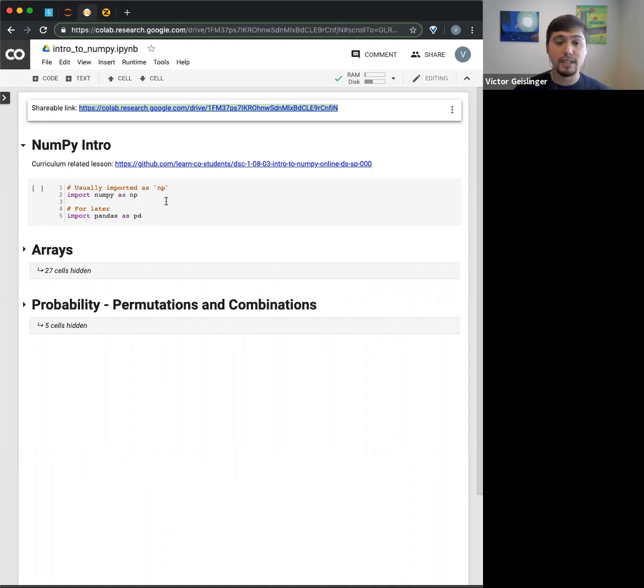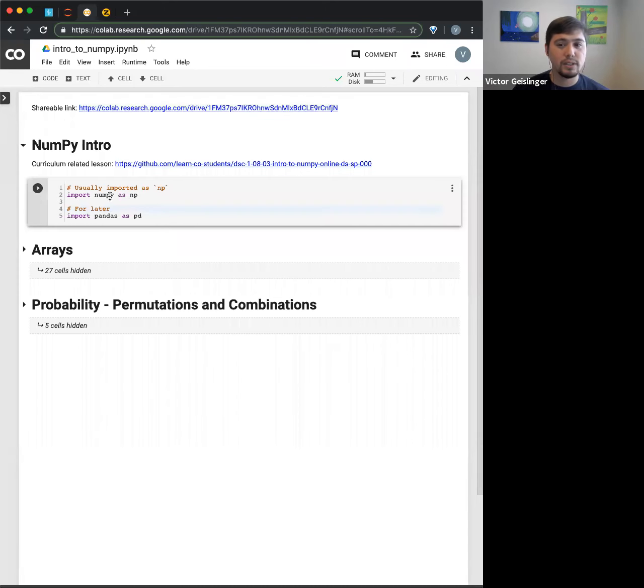And NumPy is actually interesting because we've been using it in the background. Pandas is actually built on top of NumPy. So a lot of the stuff that we're going to see is very similar to how Pandas operates. And there's a reason why we actually use NumPy, but we'll talk about it in a second.